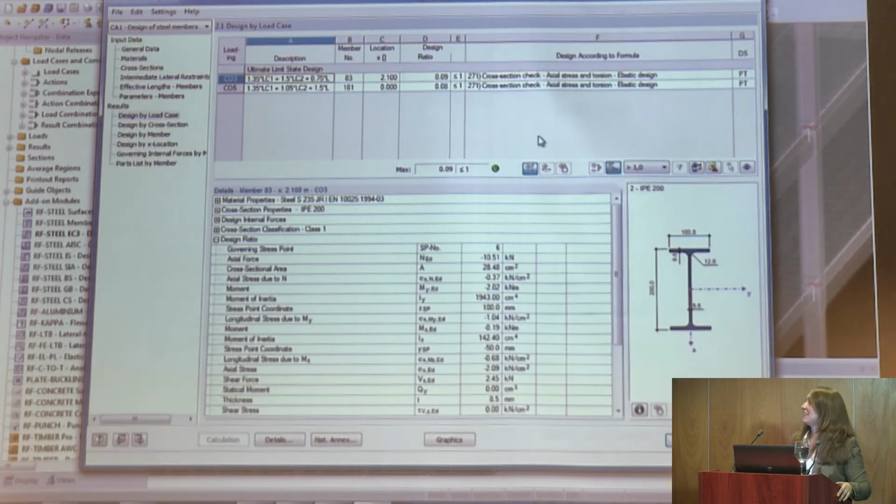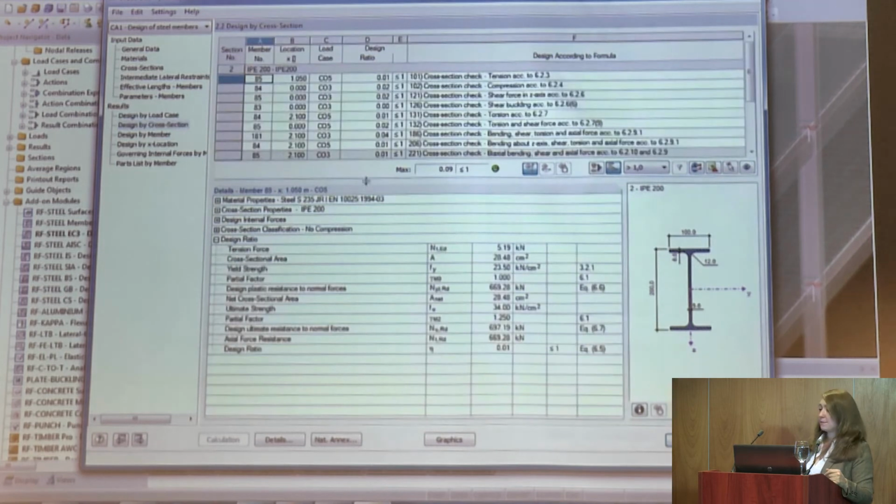Okay, we have counted, let's say, 4 beams from our model. Here we can see the results right now. There is a lot of it. I hope you can see it from the back row. We can see the results separated by load cases. You can see here 2 load cases and the maximum design ratio that appears in our elements. The same you can see by cross sections or by members.